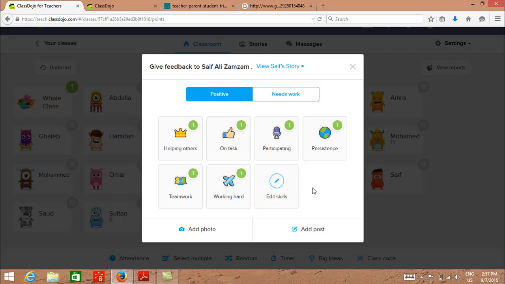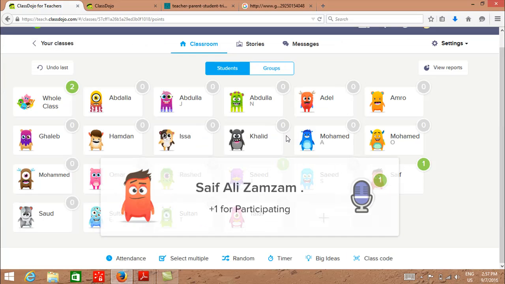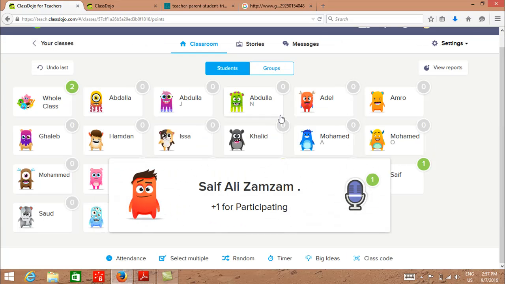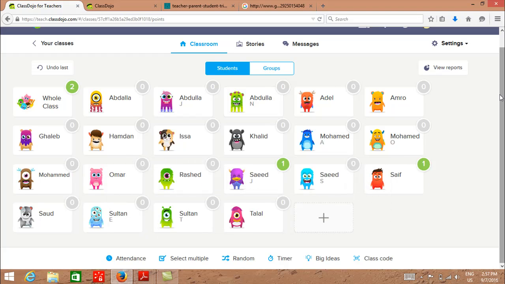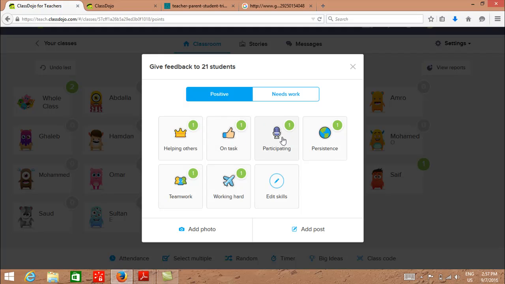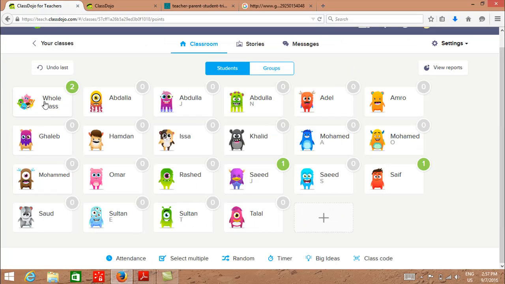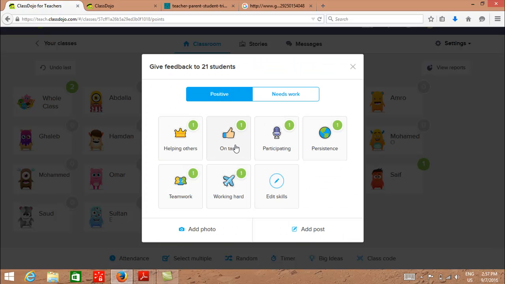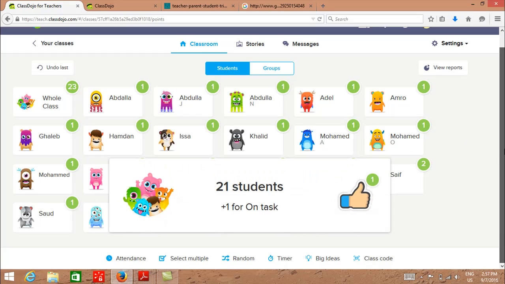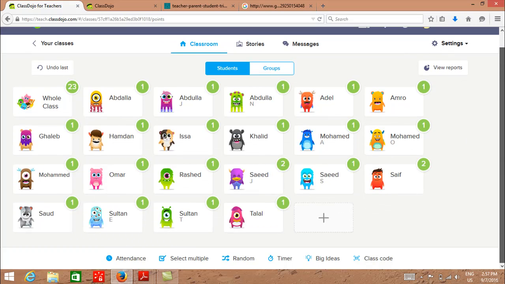Let's say that Saif did something wonderful in participation, so click in here. By the end of the year, you'll have more than one skill that students did. Let's say that the whole class did wonderful work. Let's say that they met a due date, so they are on task. You can add points for the whole class by clicking in here on task. As you can see, it added one mark for the whole group.